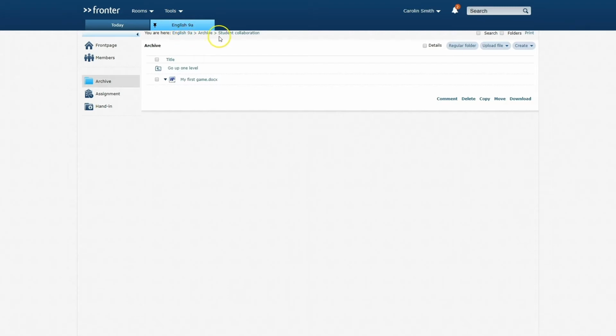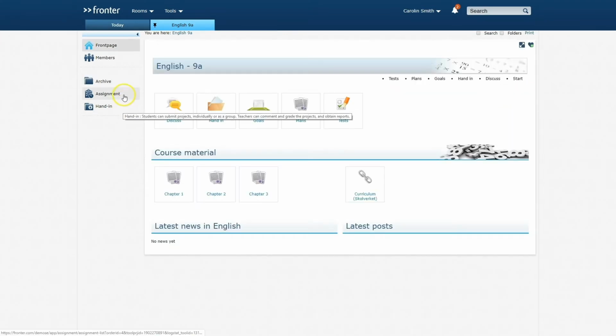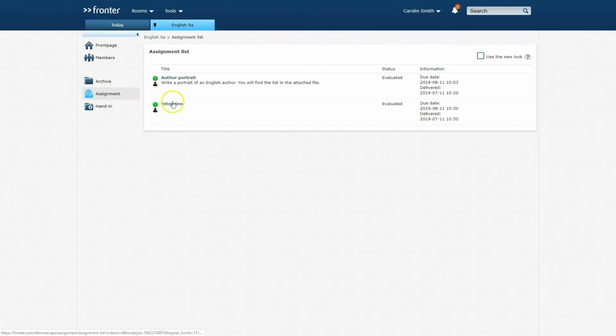If you've uploaded files to folders other than Handin folders, you can download those in the same way. If your school uses the tool Assignment instead of Handin, there's a small difference when it comes to Office files. Go to the room and choose the assignment you want to download from.